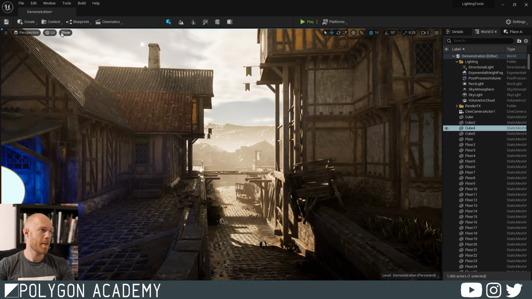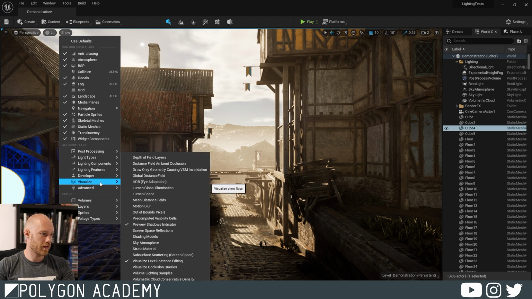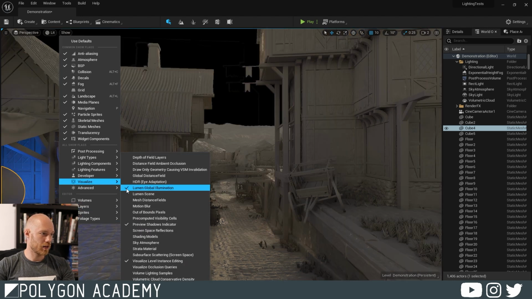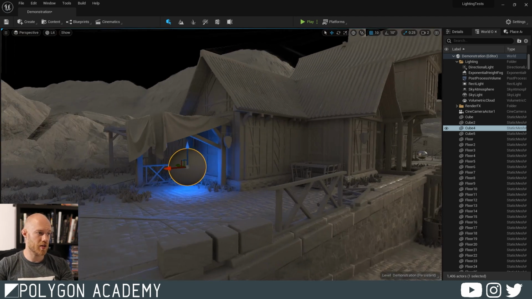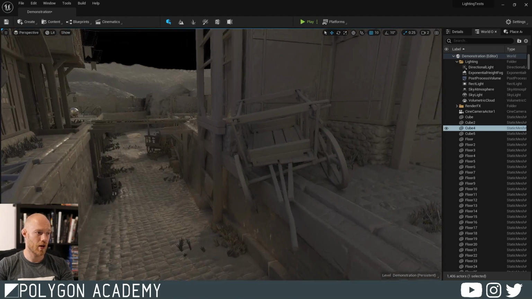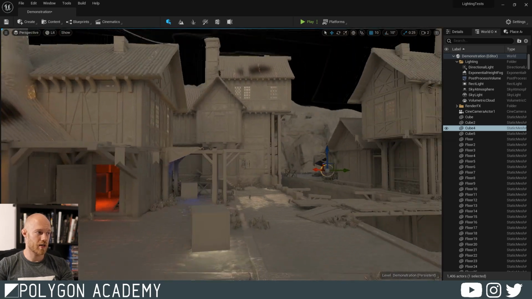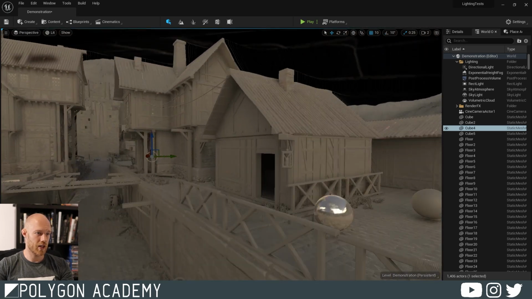Another thing you can do is up here under Show, you can go to Visualize and then just toggle this little tick box right here, Lumen Global Illumination. So this shows exactly everything that Lumen is painting with the global illumination. So this is 100% the GI in the scene right now. There's no direct lighting. You can see there's no harsh shadows from the sun or anything like that. This is all just the GI. It's super cool to fly around and look at your scenes like this.